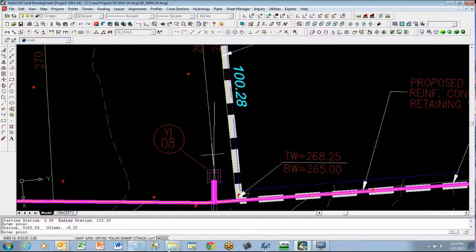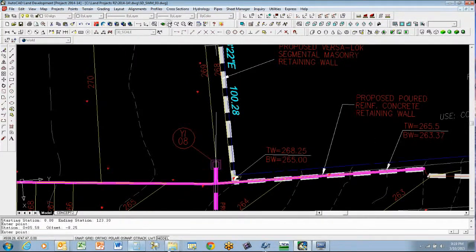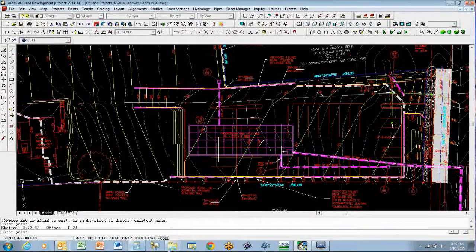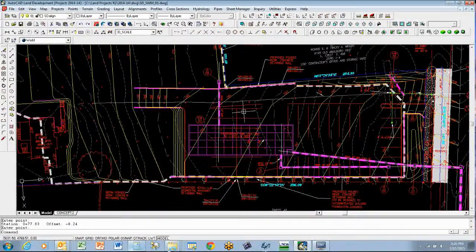So now anywhere along that alignment, I can know my station, and you'll see where this is going to become very, very helpful pretty soon. The face of that is at 77.83 feet. Okay, let's move on to the next one.